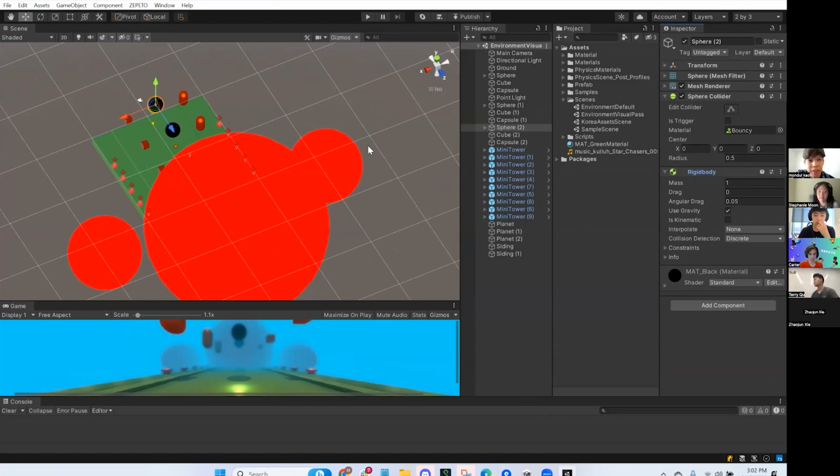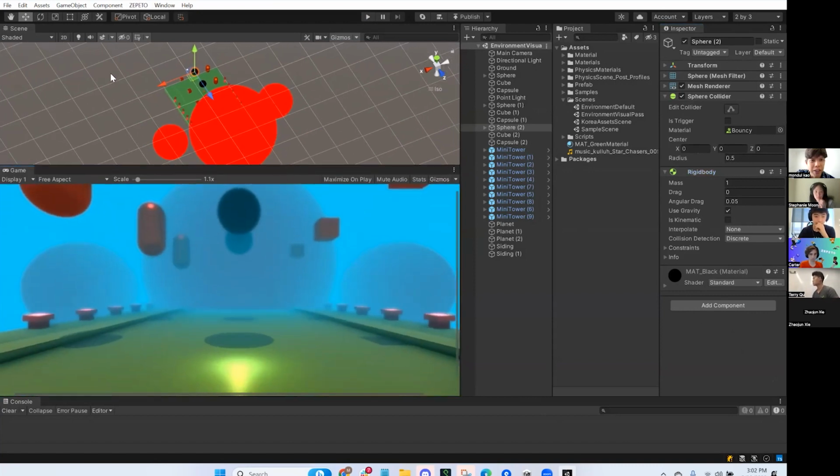Now, one other thing that this does have, and the reason it bounces around and doesn't just fall and stop, is because we added this physics material. Every collider has a material. This is not a visual material. This is a material for physics.